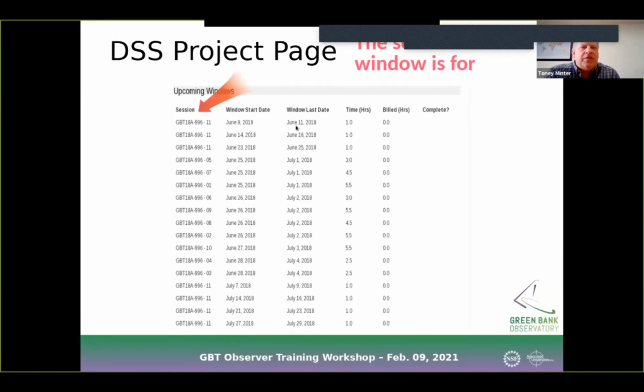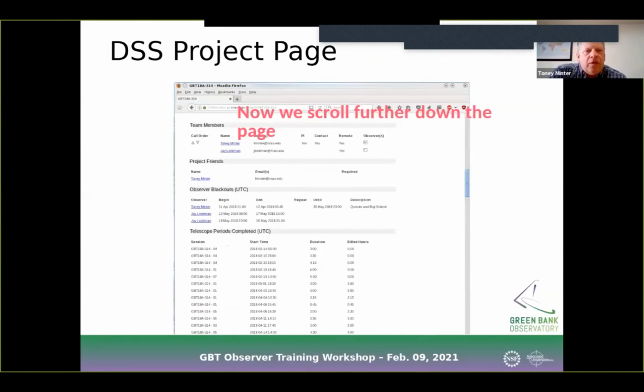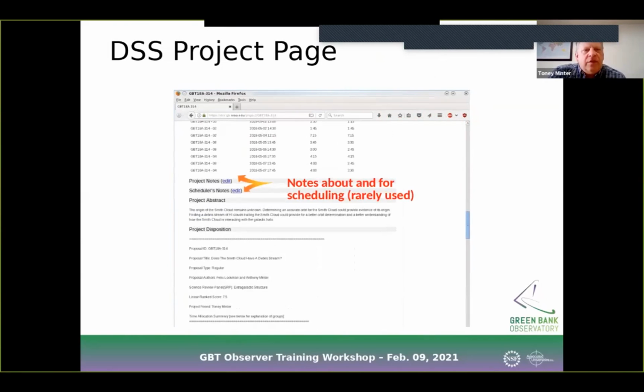So it tells you what session, the start date, the end date, how much time it's going to be, and then how many hours have been billed and whether that observation is complete or not. Going on further down the page, you'll see that there are project notes and scheduler notes. So we can put notes in there. They're not typically used, so that other project team members can see those notes.